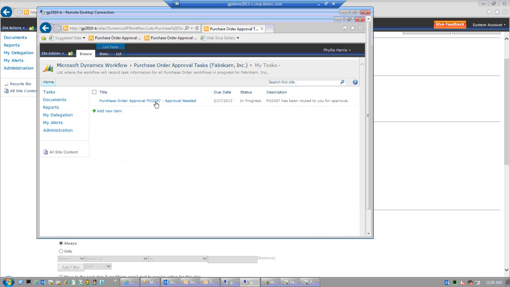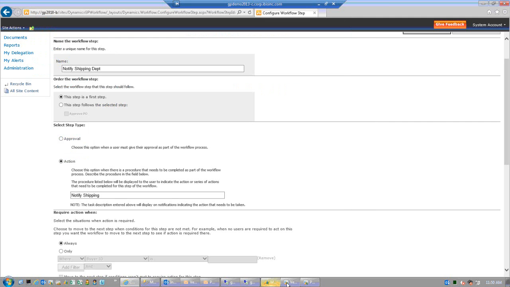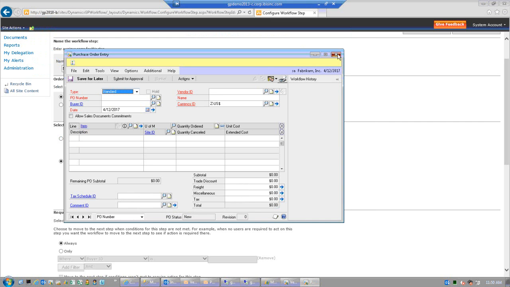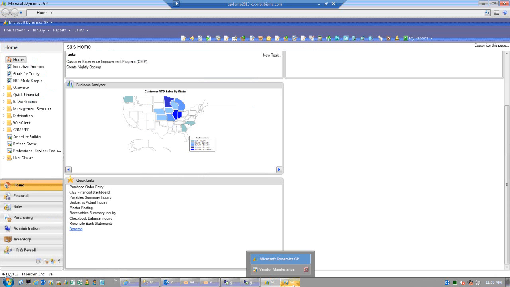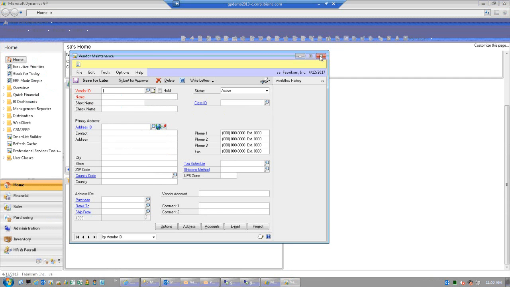So now our only other task is to approve that PO, which is a pretty old PO, so we'll just leave that one alone. So that's really the basic steps of creating the workflow.